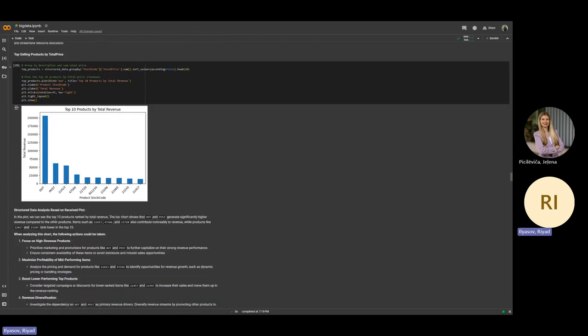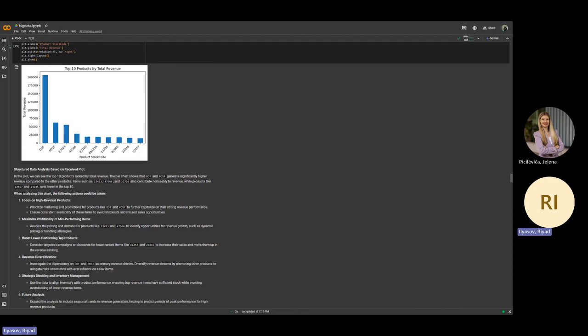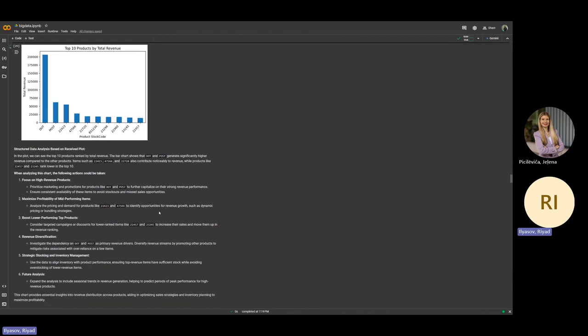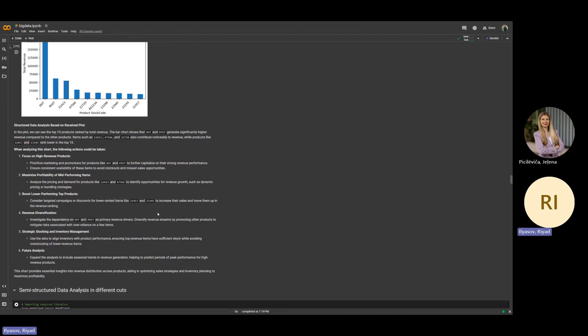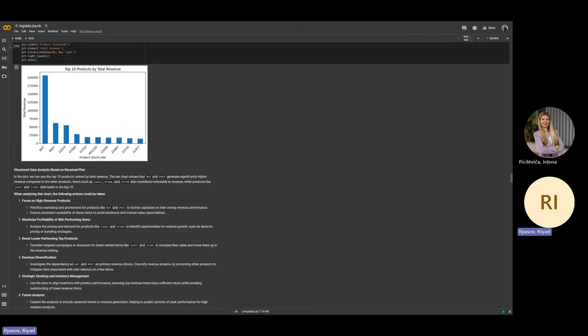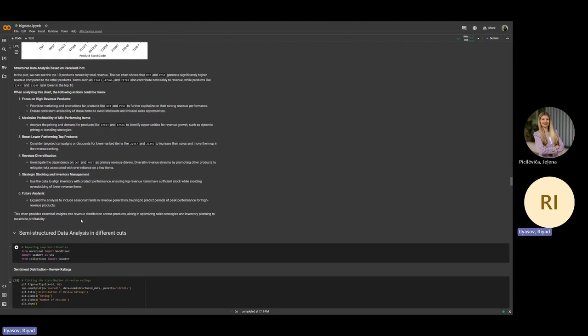That will help us understand that we need to supply more of this product to our stock and to make further capitalization of that strong revenue performance. We can boost the lower performing products. We can add some new strategies to sell more products and get more revenue out of them, and maybe even adjust the prices. By this chart we can understand that. So yeah, I will give the word back to Yelena to continue with the semi-structured data analysis.